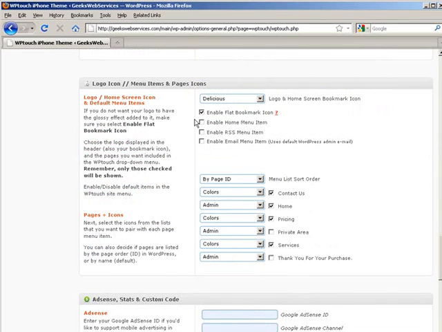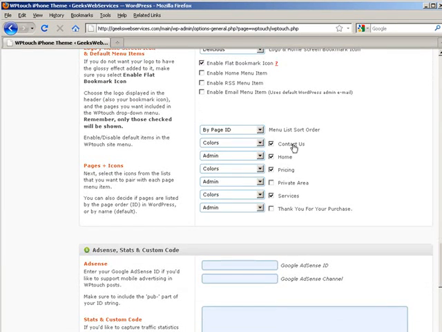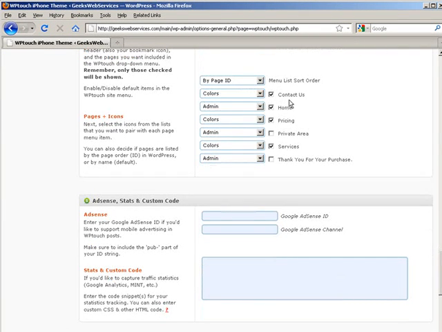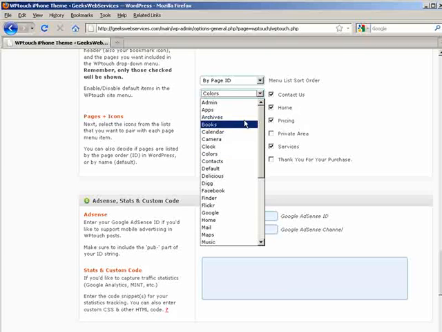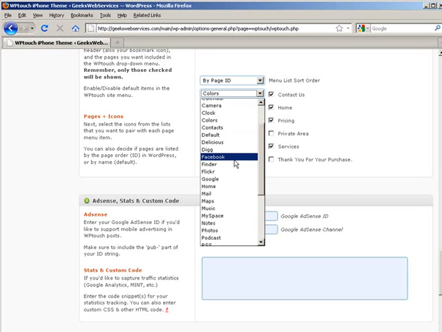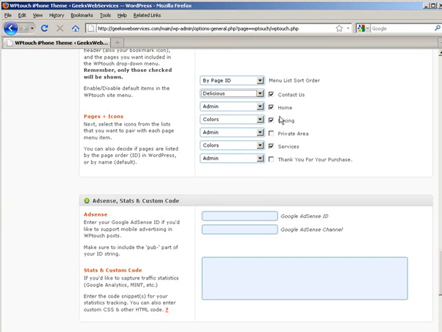Okay, then we have some other options for our icons. So these are self-explanatory as well. Just set all these the way you want. We have our menu list sort order. Now over here, these are your pages, and when you check them, they show up on your site. And then over here, you can pick your icons. So right now, I have pricing, and I have it set at colors. Same with contact us. So I can go back and I can change these to be different or to the same as my other ones.